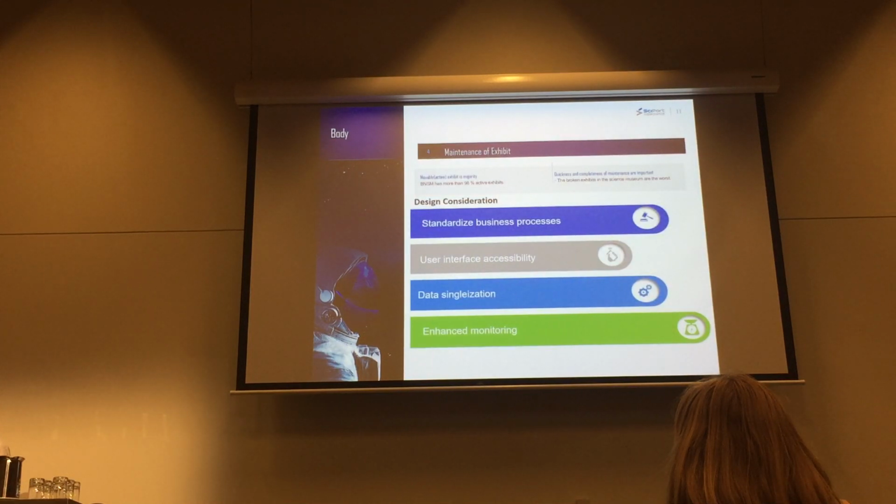The third is maintenance of the exhibit. Traveling exhibits are measured. Busan National Science Museum has more than 98% active exhibits. Quickness and completeness of maintenance are important. Broken exhibits in the Science Museum are the worst. The following are design considerations.